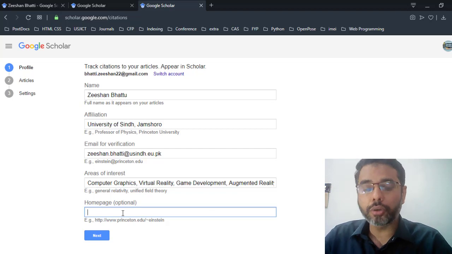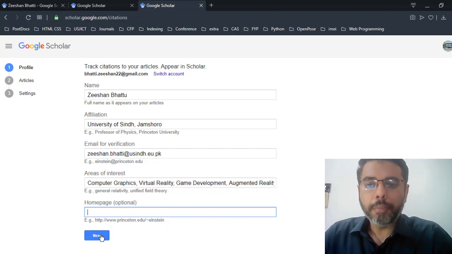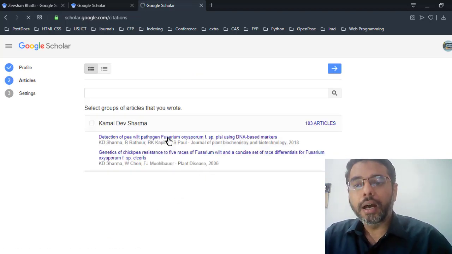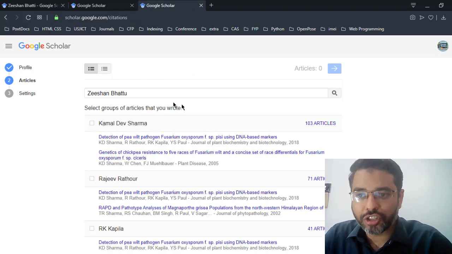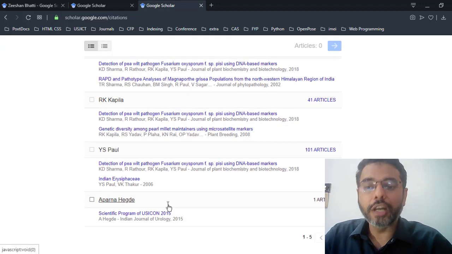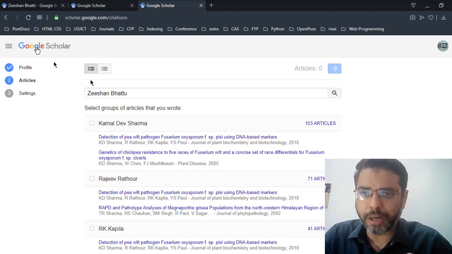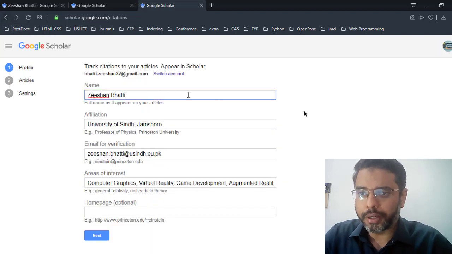Home page: if you have your university official home page, do link it. It's an optional thing, but it's recommended you specify it here. Once you click next, the next screen tells you to add articles. Now you can search for all the articles that you have already published. Google Scholar will do a very good job of finding your articles. Now I have spelled my name incorrectly here. Let me go back and correct the name, and now let's just press next.